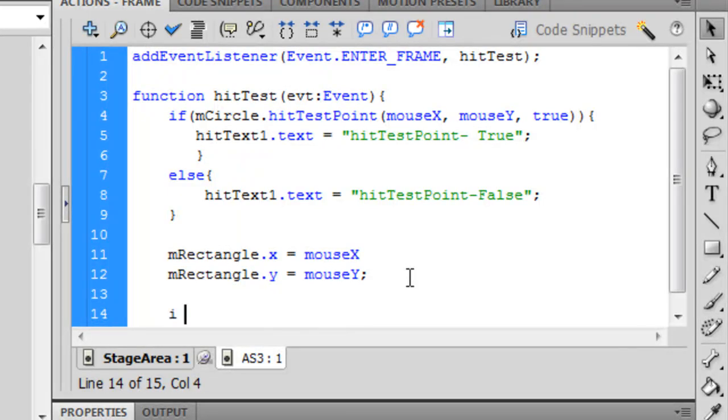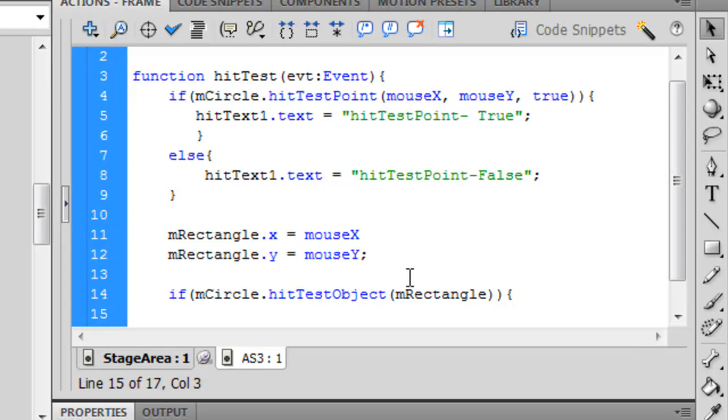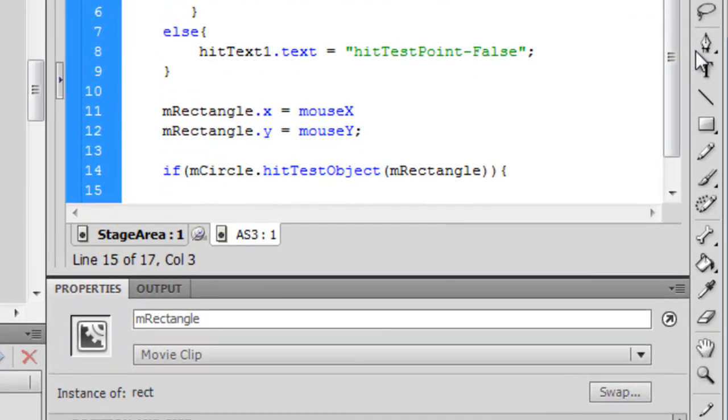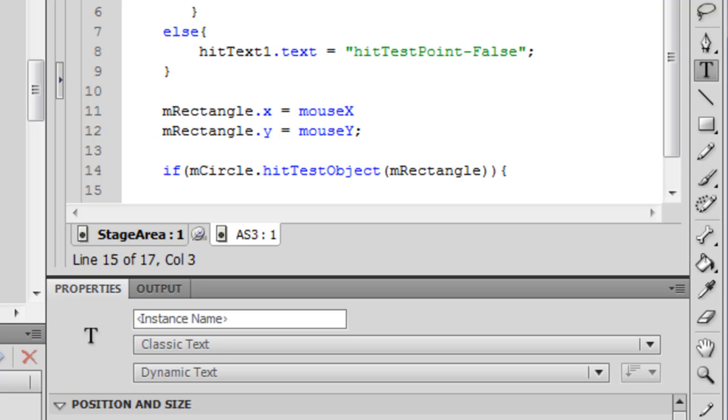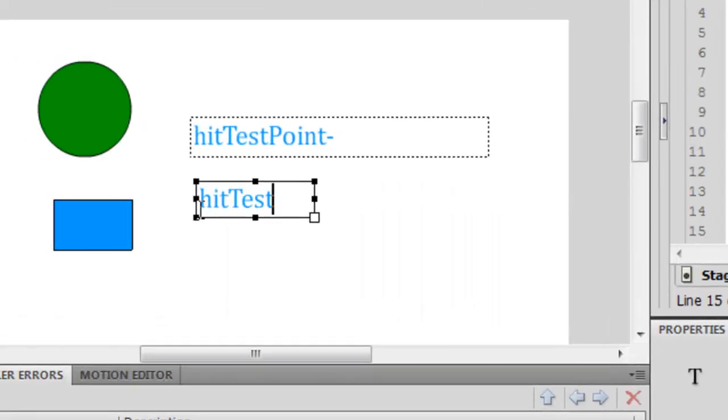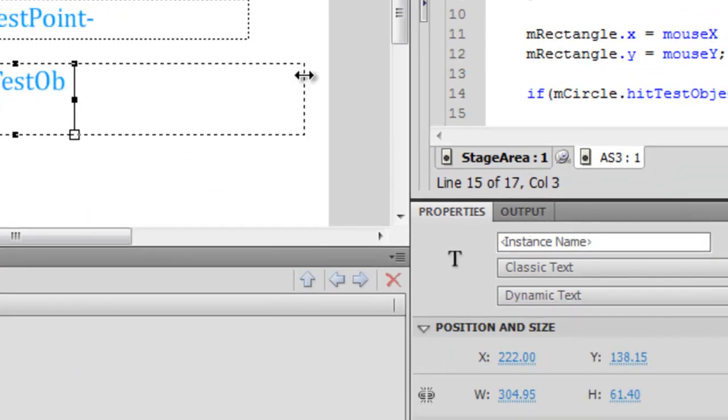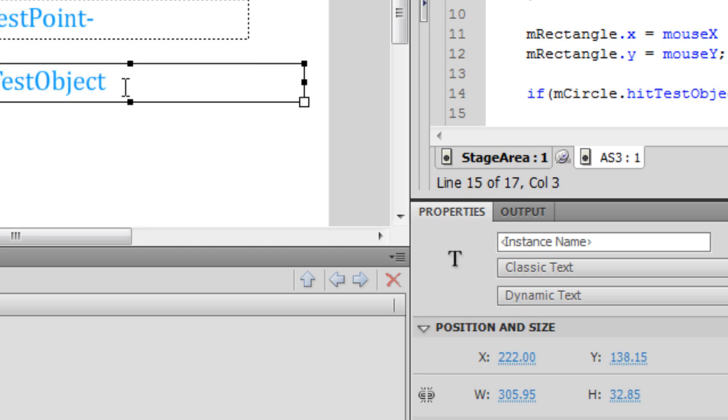So, if circle.hitTestObject(rectangle), we got that hit test object. We'll call the text field hitText2.